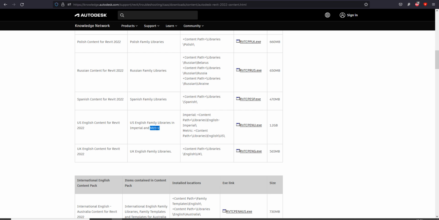And Metric. Of course, we use Metric here. So then you just download this. About 1.2 gigabytes, and then just double click and it will install.